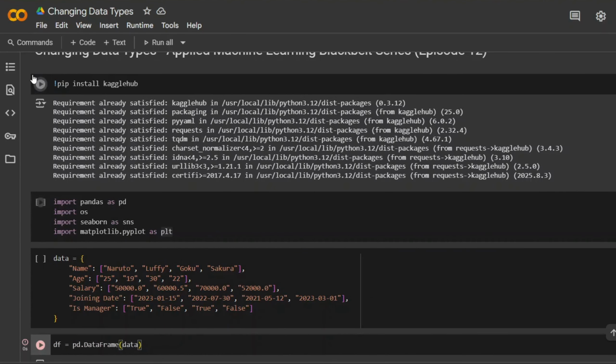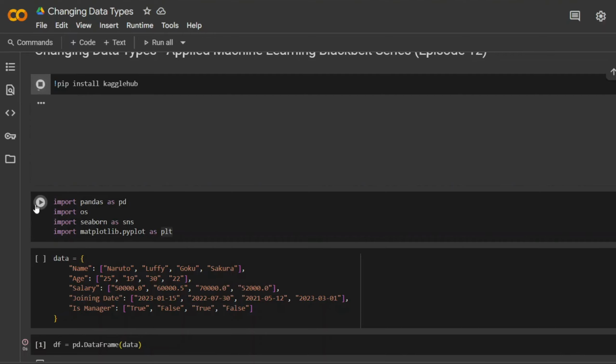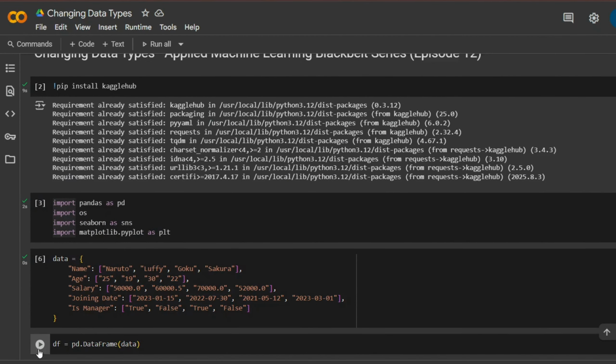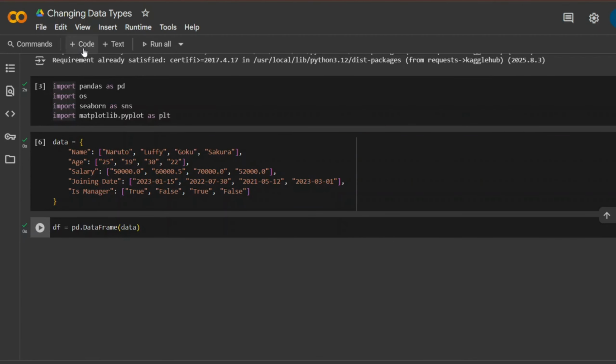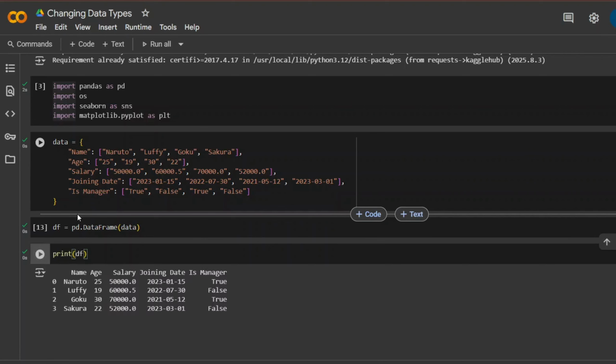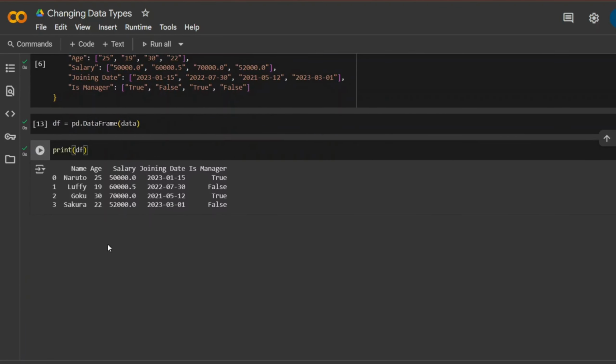Alright, we forgot to run this. Let me run it quickly. Now we can rerun the cell. So this now works. Let's print our dataset. We will do that using print(df). Let's run it. So this is how our dataset looks like now.